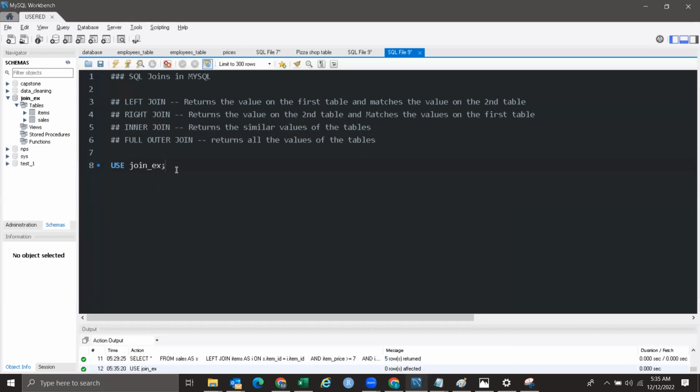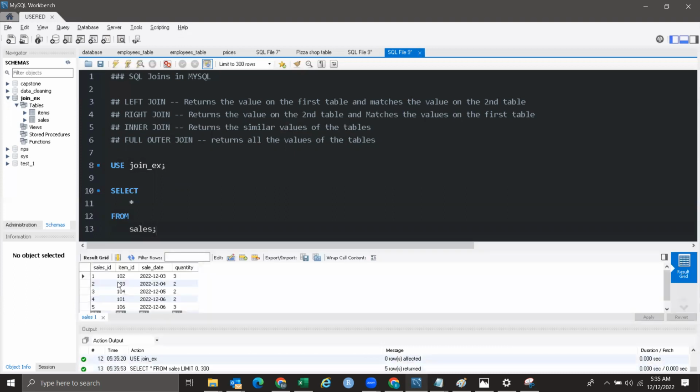Next, we need to take a look at the first table that we will be using, and that will be the sales table from our schema. There we go. Here we have the sales ID as the first column, the item ID as the second column, and then the sale date and quantity.